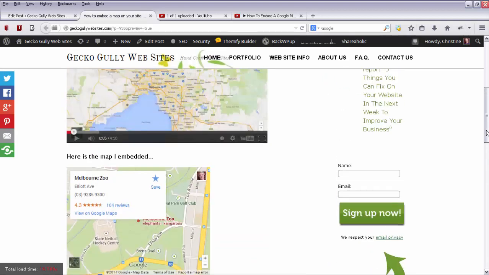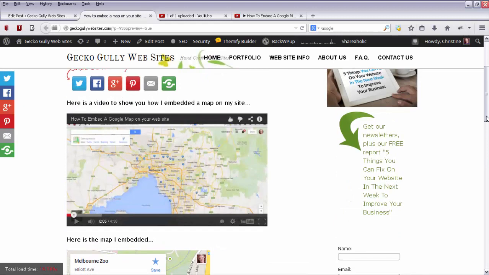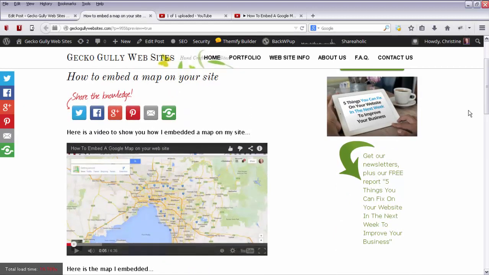So that's how you go about embedding a map, how you upload to YouTube, and how you add the actual YouTube video to your website.